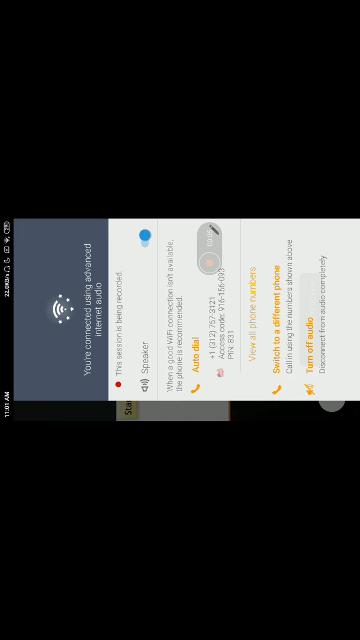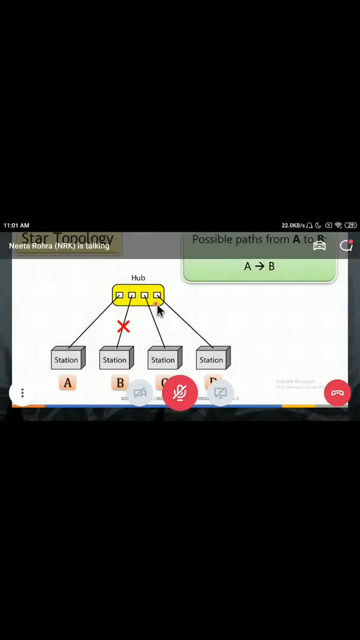So if we have to protect the hub in this case, the hub is, you can say, the heart and soul of your star topology. Any queries so far?